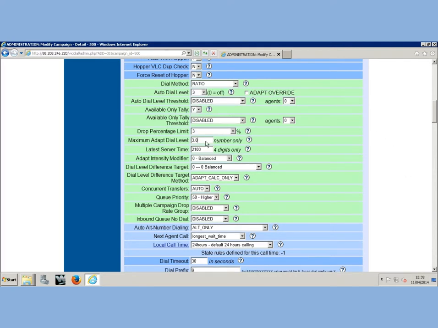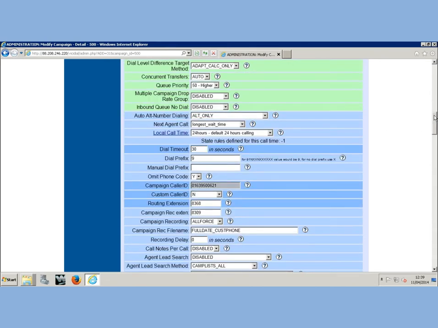You're able to set where we've got drop percent limit. 3% is the UK Ofcom compliant limit, so if you're using an adaptive dialing method, when that reaches 3% aborted calls, that'll then obviously start to slow itself down just to make sure that you stay within the Ofcom regulations.